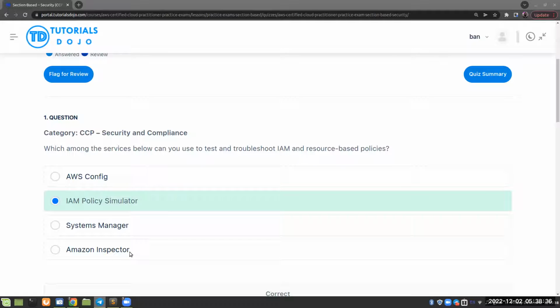What are the key words in Amazon Inspector? Security for EC2 instances. Sorry? I did not hear. Yeah, go ahead again. Can you hear? Security service for EC2 instances. Okay. Anyone has something to add?